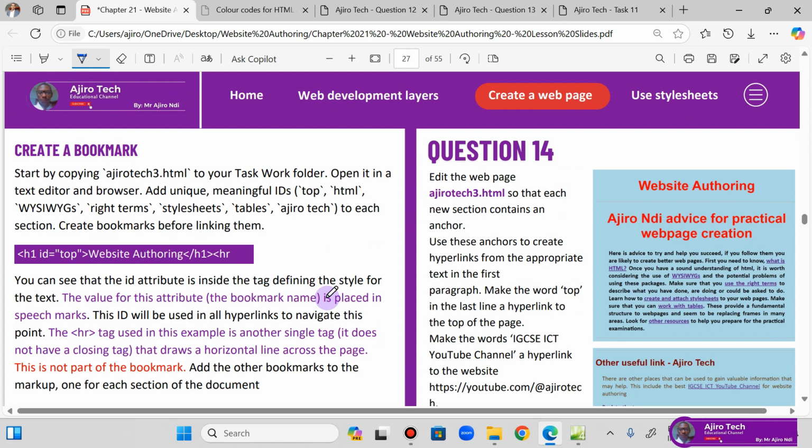Create a bookmark. Now we create a bookmark. You can start by copying this to your tags folder, open it, and add unique meaningful IDs. These are the IDs we're going to add to each section, and we'll create a bookmark before linking them.